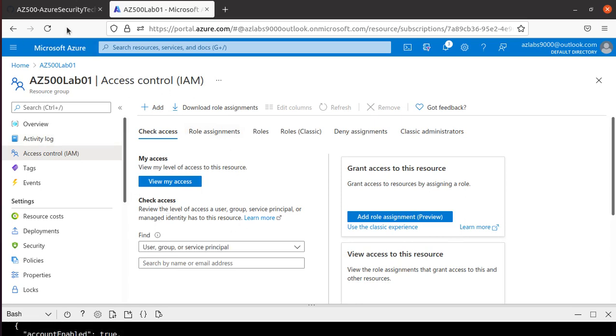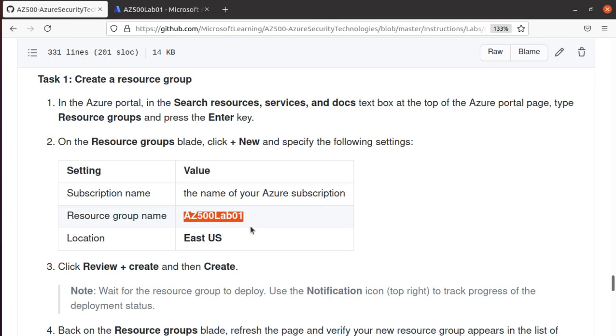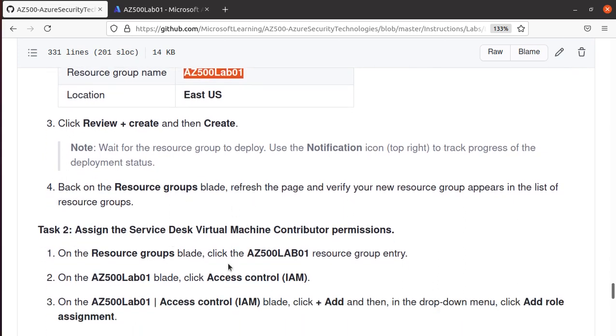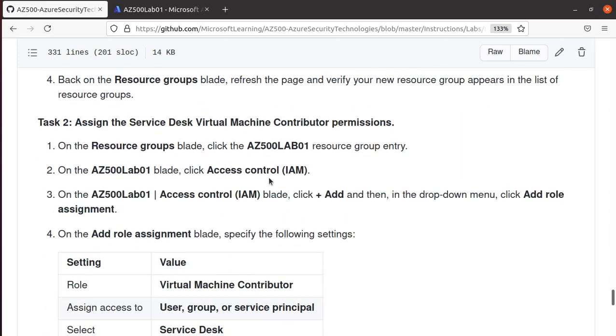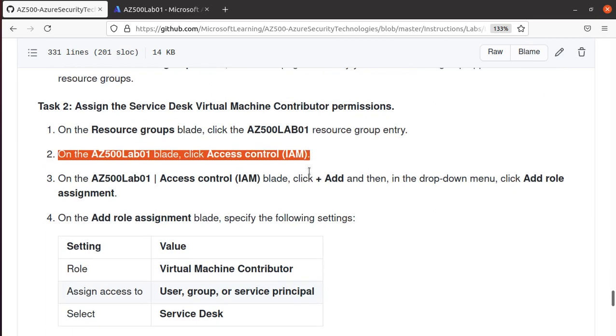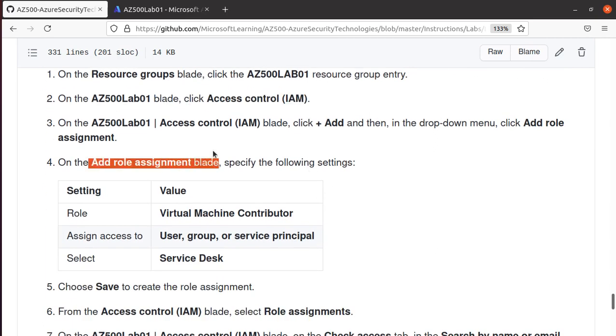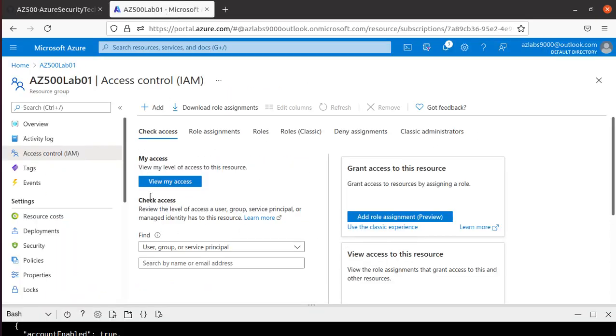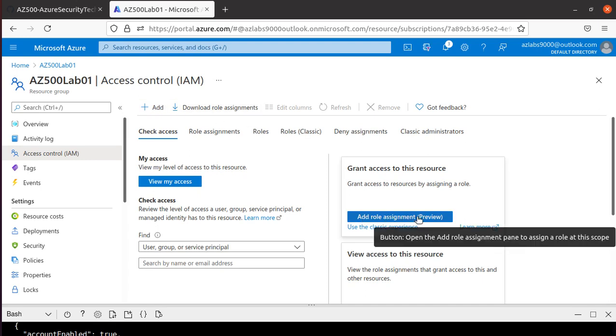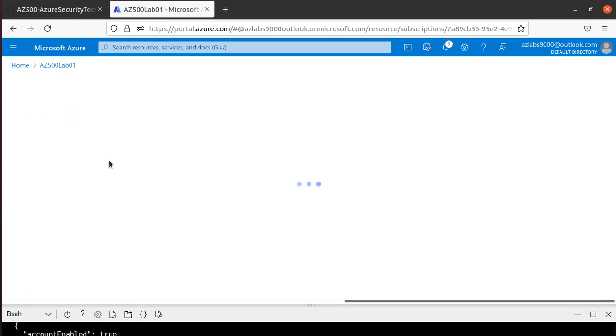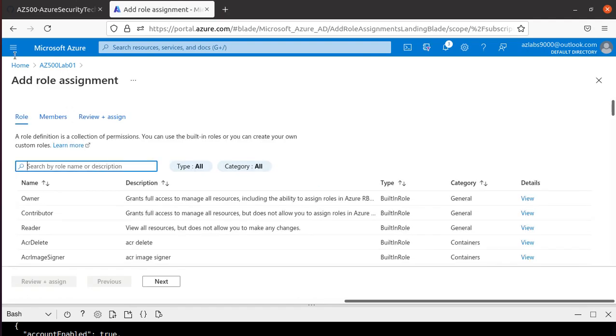Okay, that is the role based assignment. So over here, once this is done, again we are in the IAM control, as I said. Add role assignment is what we need. So come back over here, add role assignment, you can click on that one and see what we need.